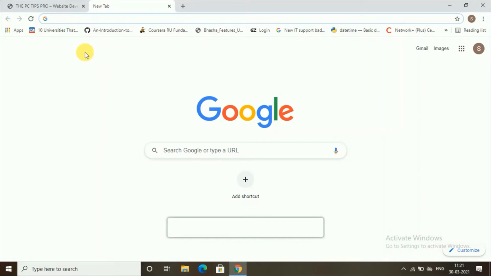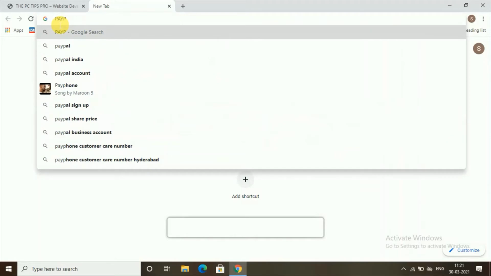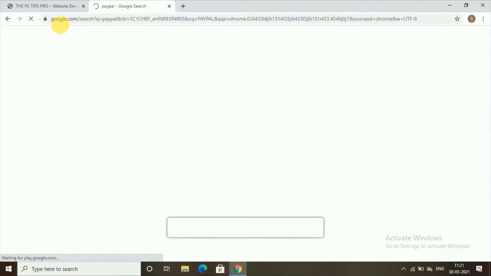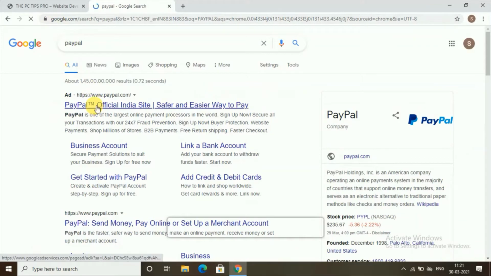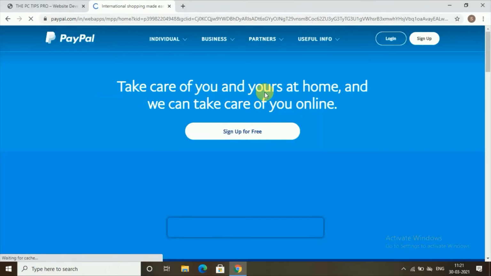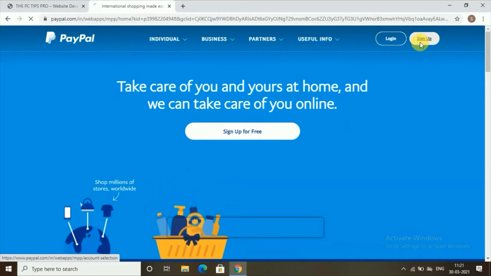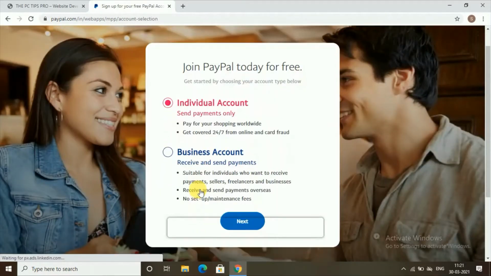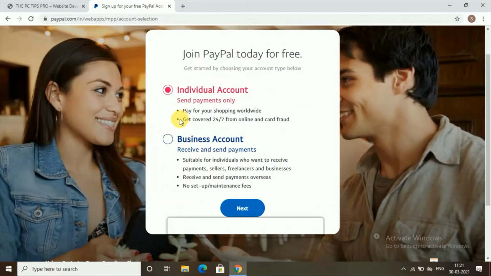Now we will divide this process of adding the PayPal gateway into three steps. Step one will be creating an account in PayPal. In order to create an account in PayPal, let's go to this new tab and search for PayPal. Now click this, and now click on sign up. As we are running a business on WordPress, choose the business account.